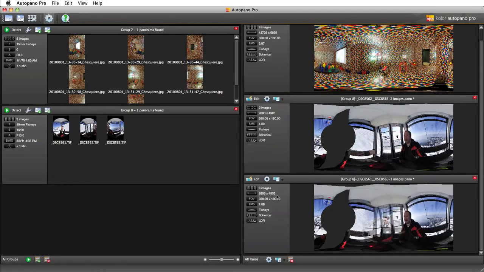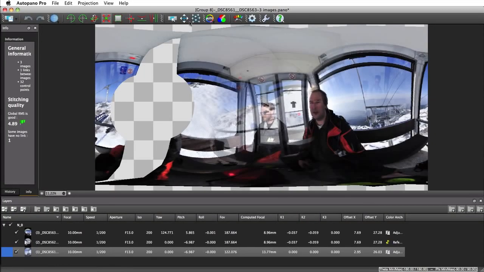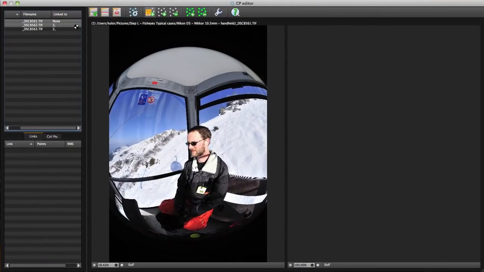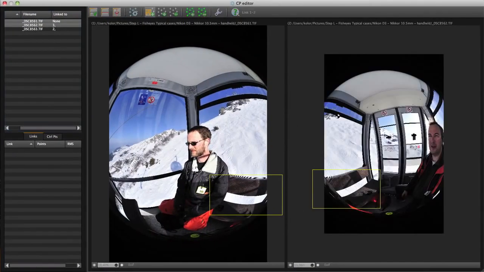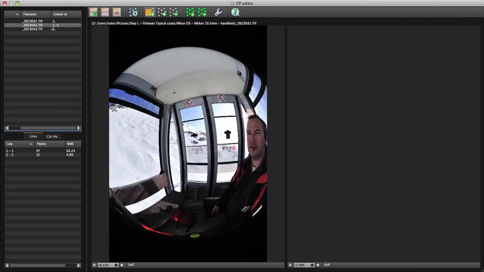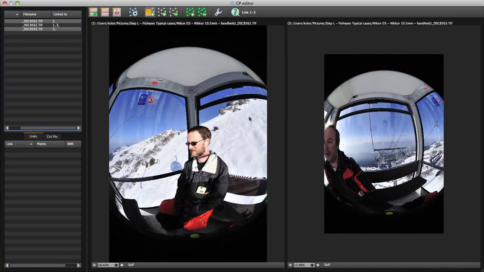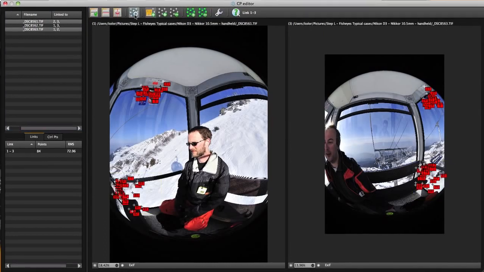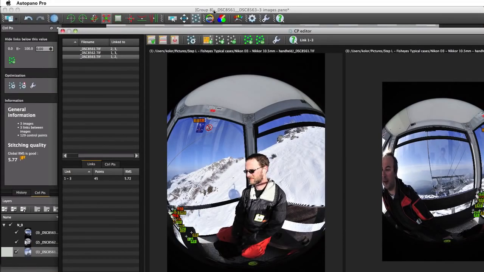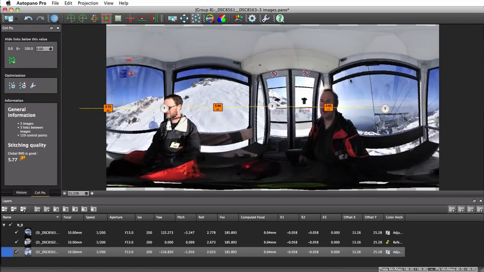Now we are going to link the pictures together, just as we did in the previous example. Select the pictures 2 by 2 and use the selection tool to remove bad control points and add new ones in the high detail areas. Launch the optimization. The panorama is correctly stitched.